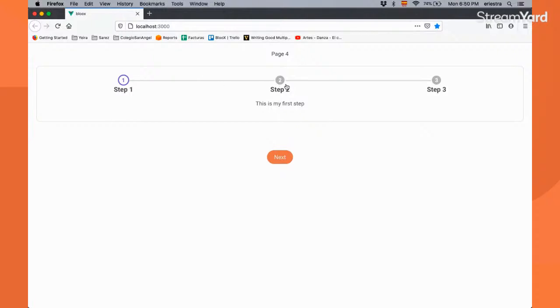So I can click on the second and third step, and you'll see a nice transition as well that goes from one to the other.